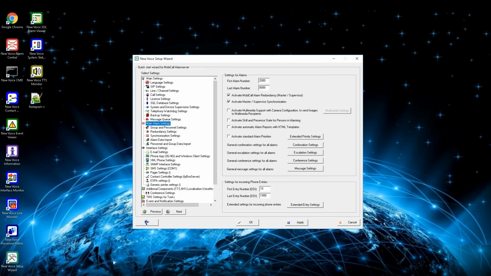Settings for incoming phone entries is the setting where you can define the range of the incoming calls. Default is 10 to 1999. This setting must fit with the outgoing alarm range. In the extended incoming call settings you can define what the default entry is and some more special features.